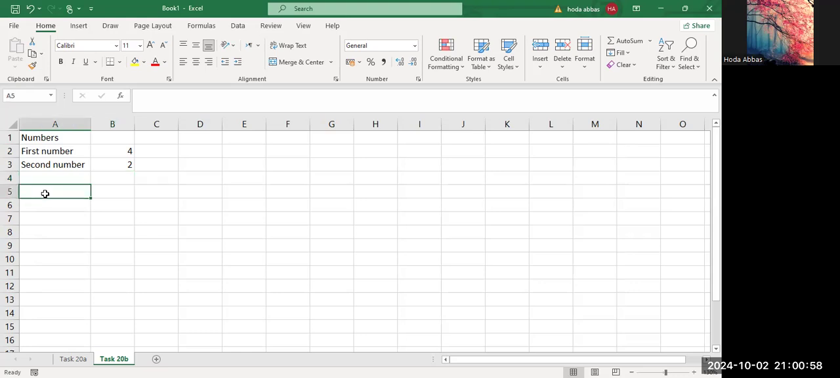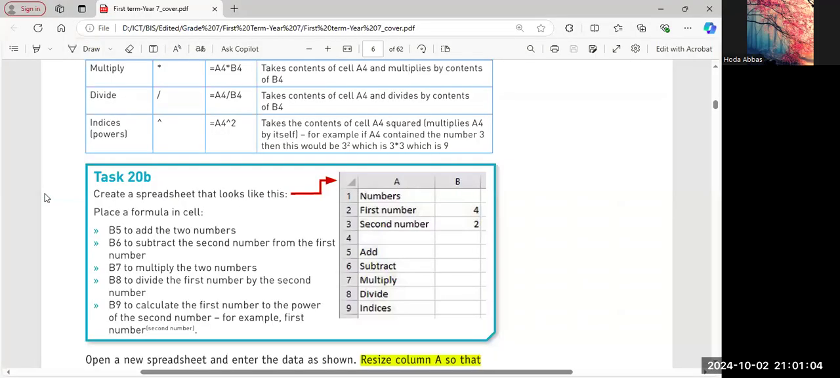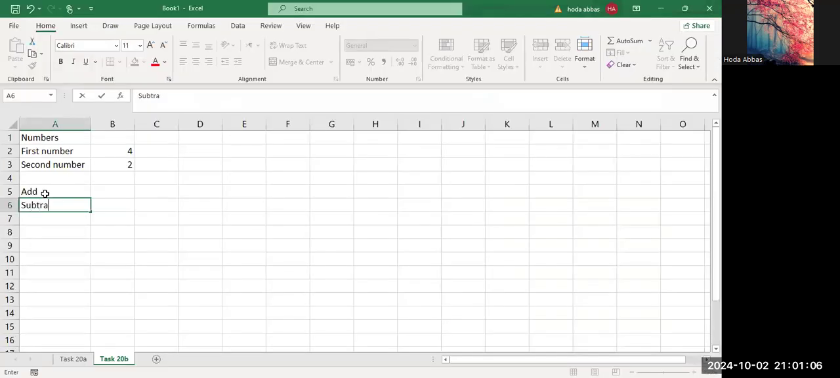So for B5, I said here, A5, add, and then subtract, and then multiply, divide, in pieces.